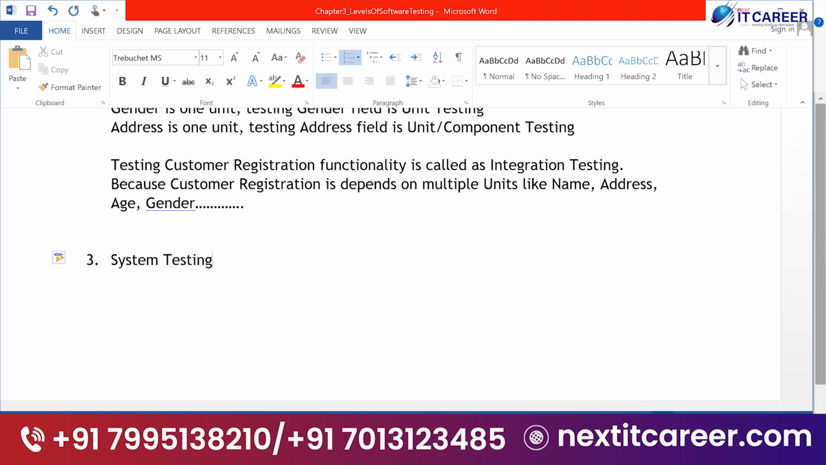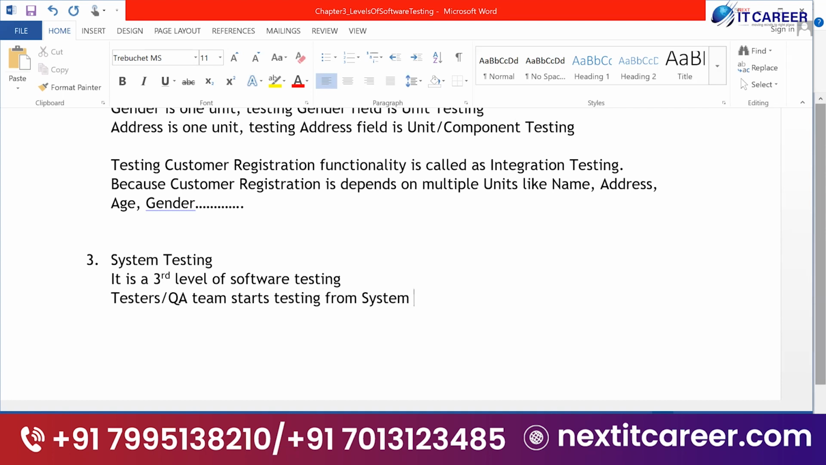System testing is which level? The third level of software testing. Testers or the QA team start testing from where? System testing, the third level of testing.